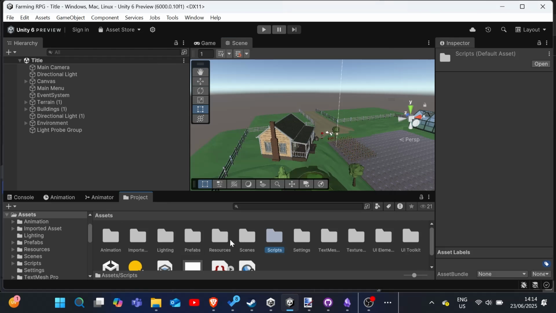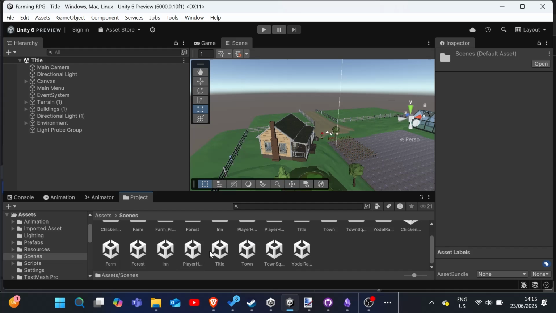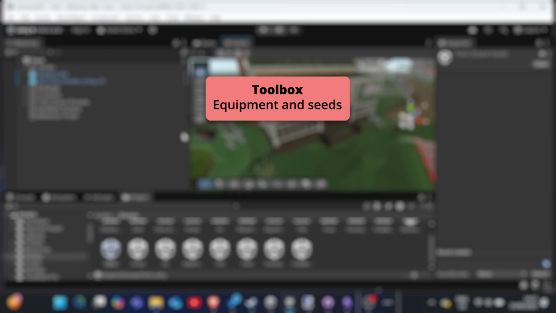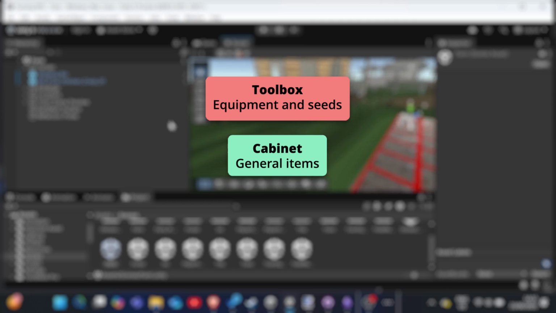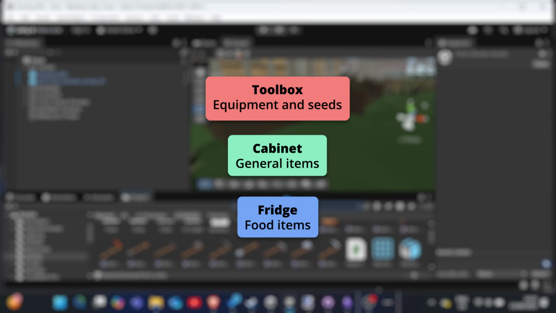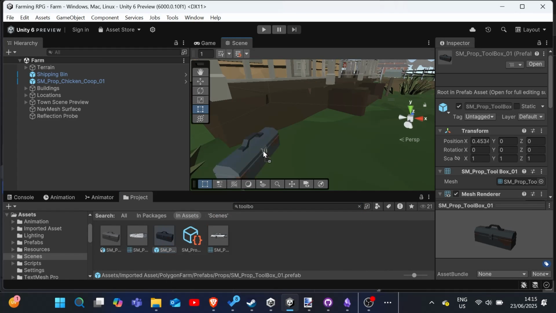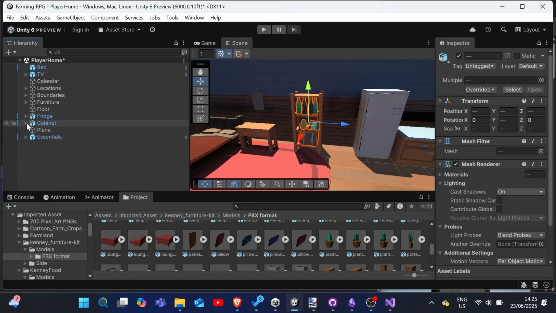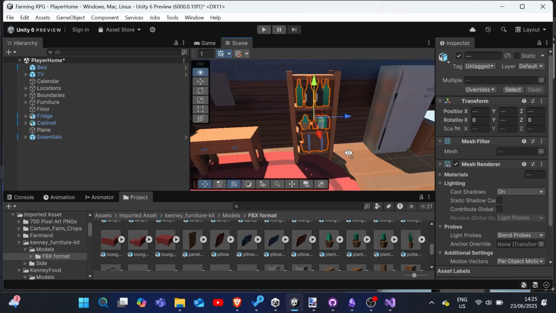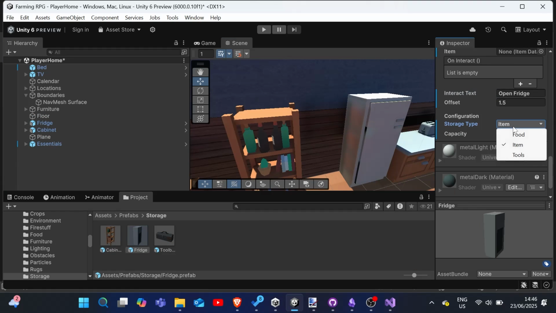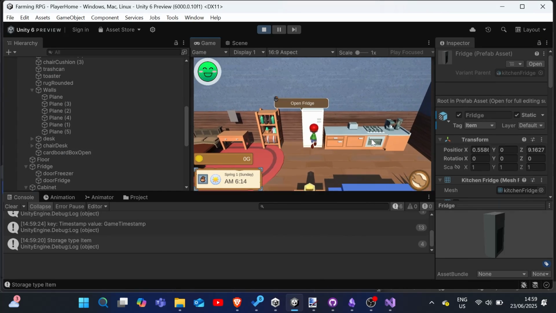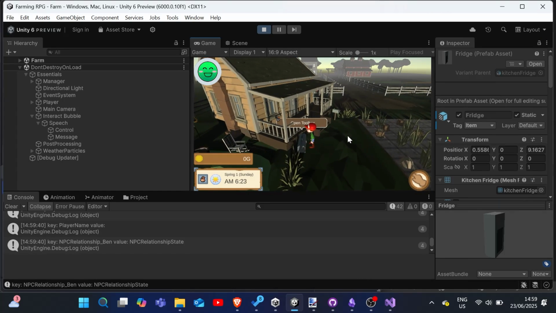Let's place our storage containers in the scene. I'm adding three containers: a toolbox for equipment and seeds, a cabinet for general items, and a fridge for food items. In keeping with Friends of Mineral Town, let's leave the toolbox outside while keeping the other two in the player's house. And each container gets the appropriate storage type assigned. Now when players interact with these containers, they'll trigger our storage system.